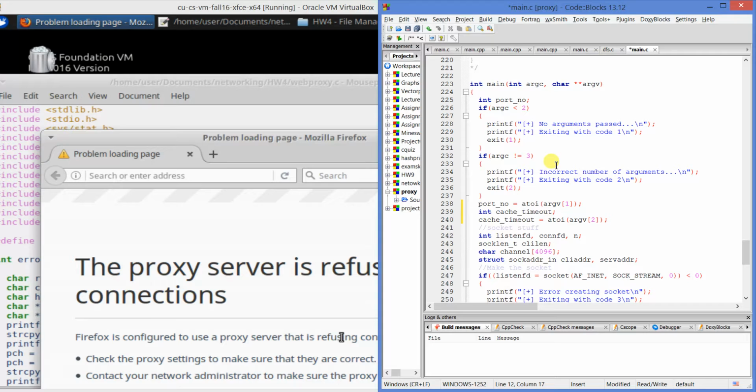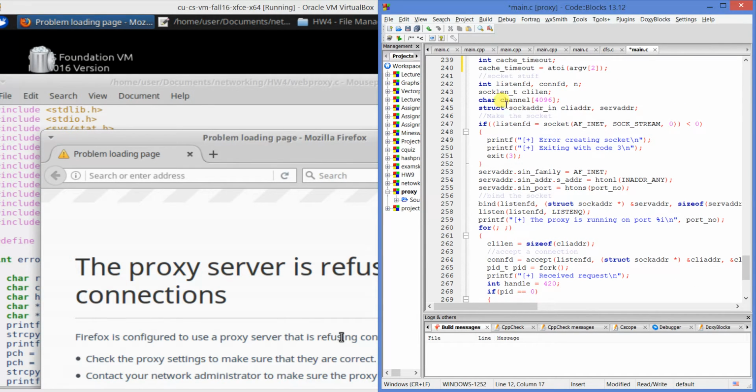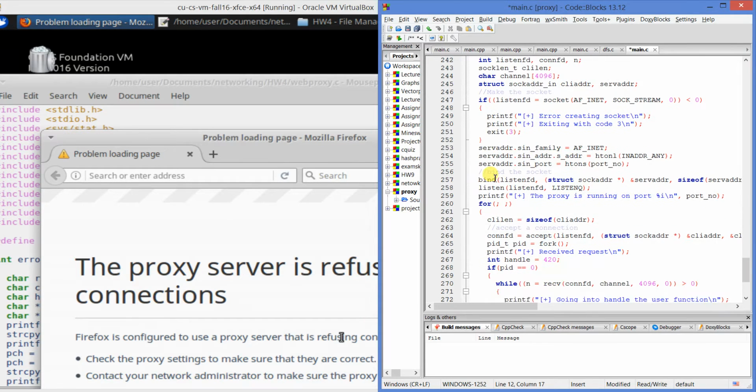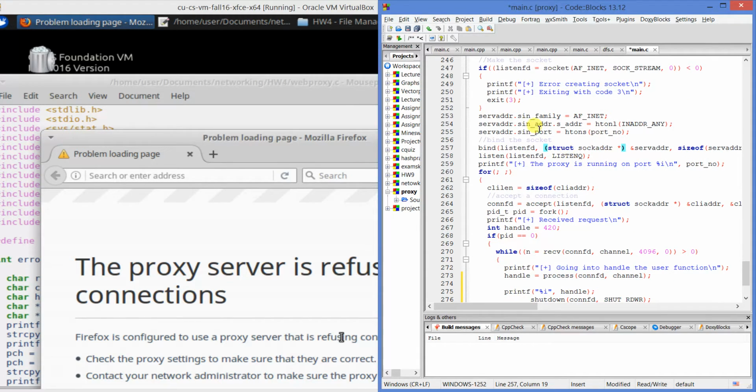My main function takes in two parameters, the port number and the cache timeout timer. It checks if you submit the parameters. If it doesn't, it exits, assigns the parameters, makes a socket, binds the socket, and then we listen for clients that are tuning in, where they want to go. And this listening socket is also based on the port number that was passed in by the user.